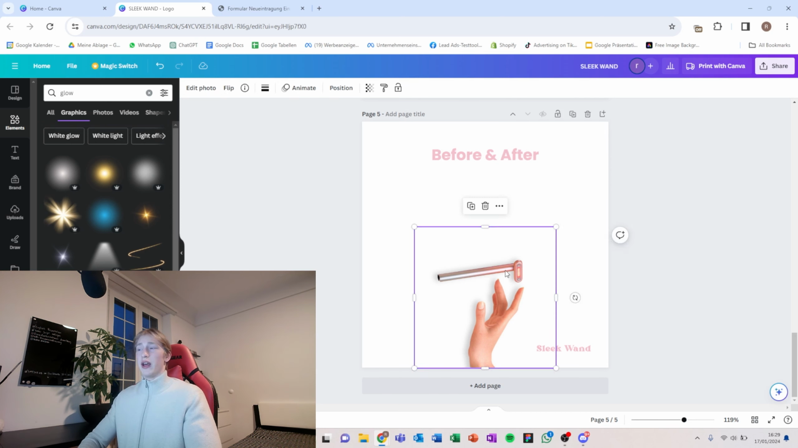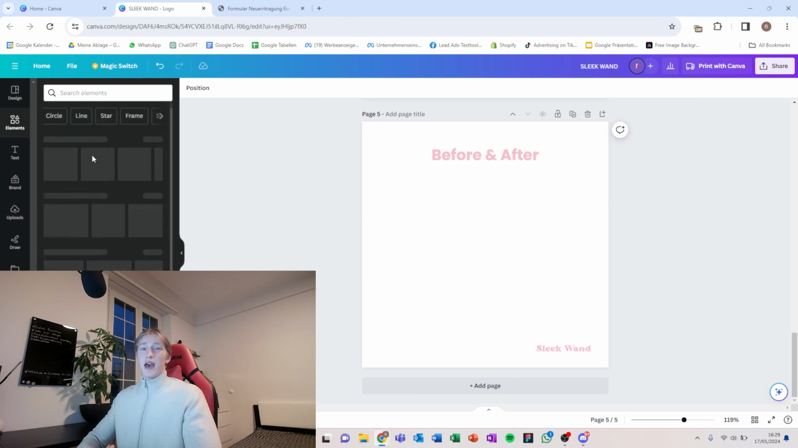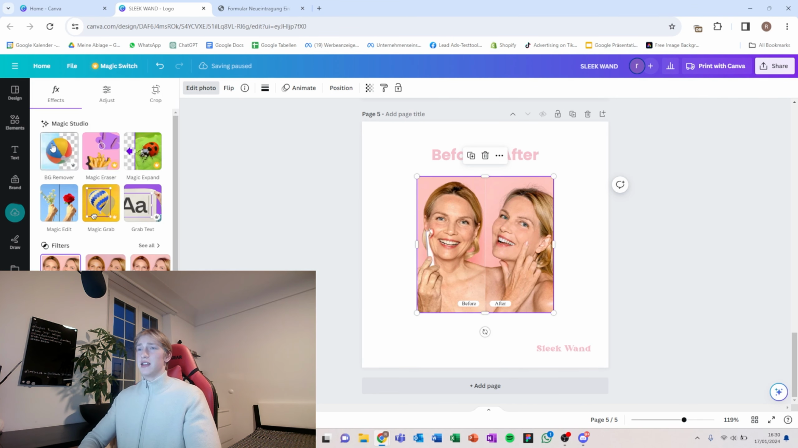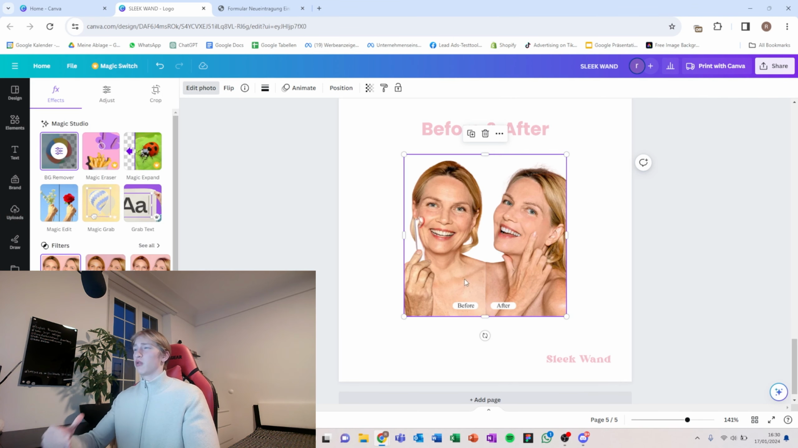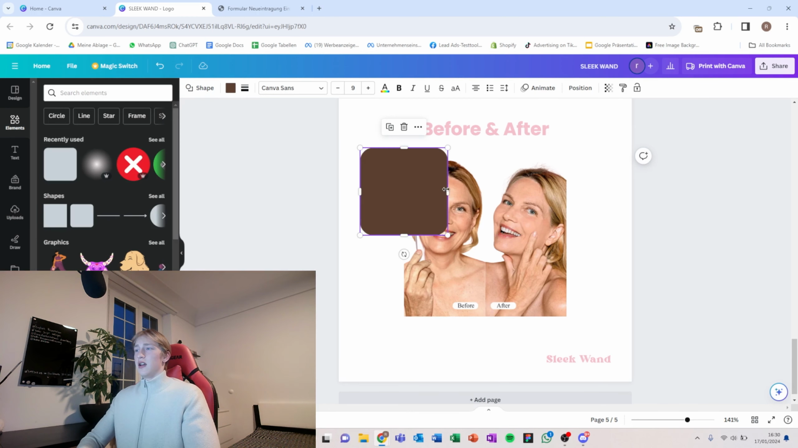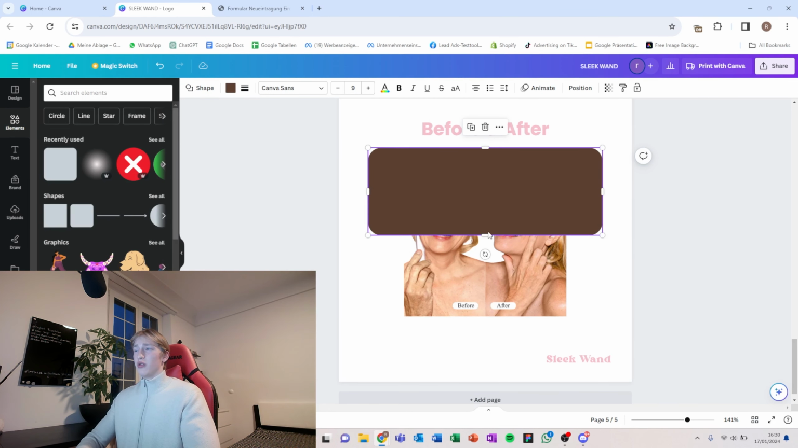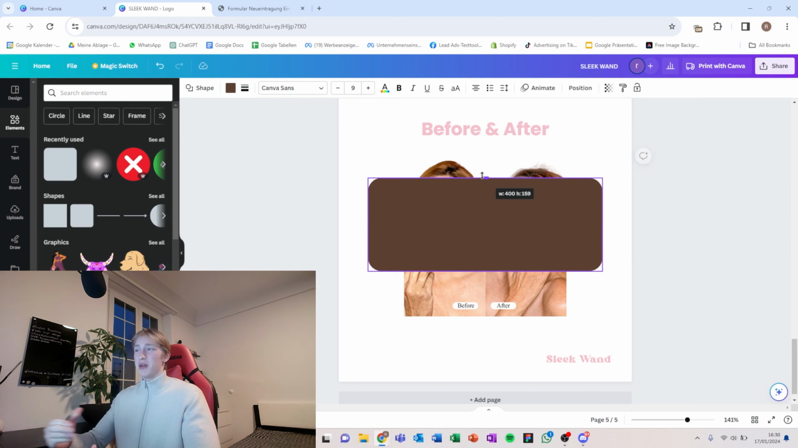I'm going to delete what I don't need anymore, and I'm going to add the contents. For that I'm adding this image. I'm removing the background because the background doesn't fit with the brand colors again. I'm adding this shape in the background because I think this can give the image more depth.